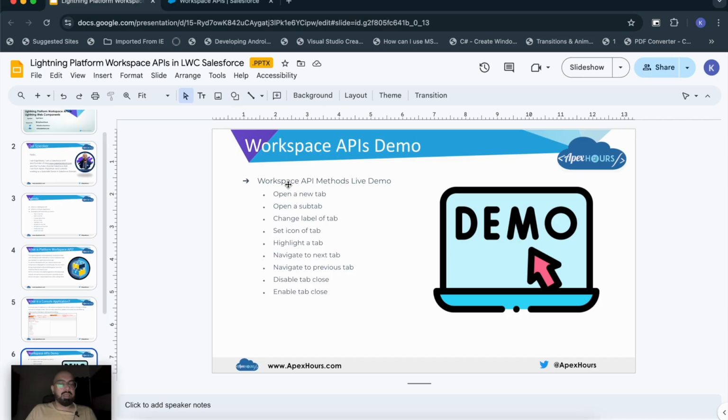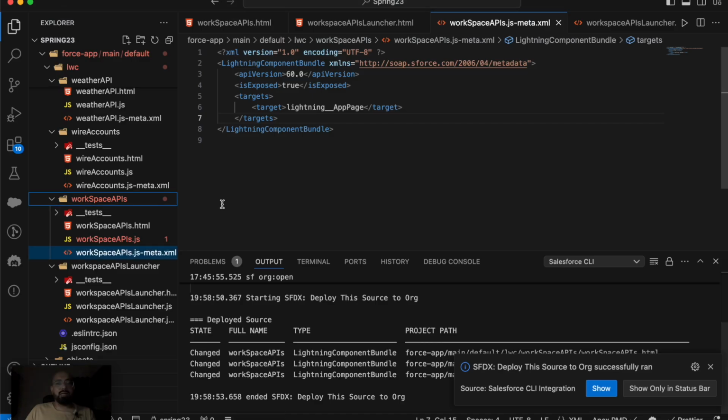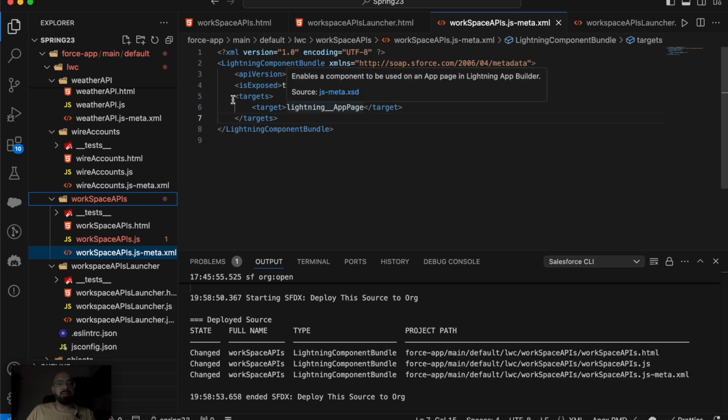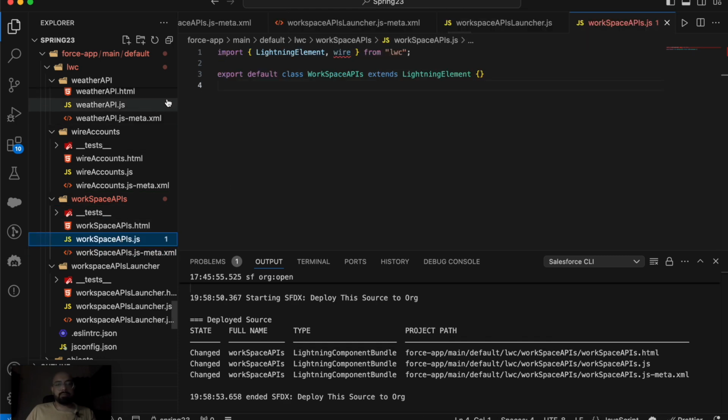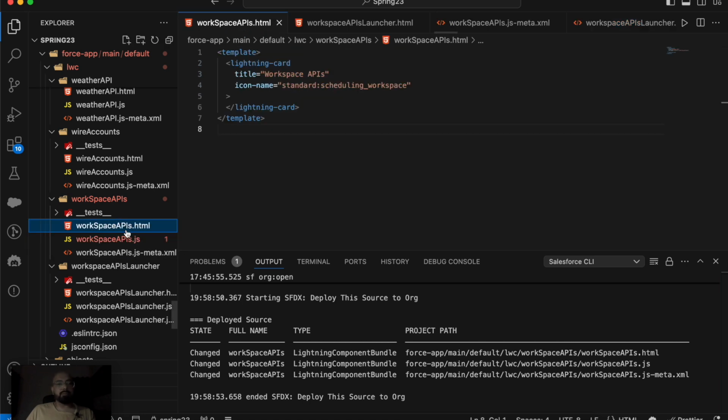For that, I have already created a Lightning Web Component which is basically empty now, and we'll be filling it up with all these scenarios. I'll quickly start with the meta.xml file. As I'm going to use it on my Lightning application, I have added the target as Lightning app, and I have added isExposed as true here. In JavaScript I have added wire because we'll be using it, and this HTML is basically empty.